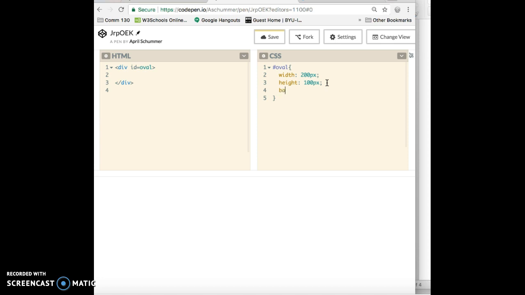So I'm going to go ahead and give this a background of blue. Oopsie. And I'm going to give it a margin to go ahead and move that over to the center of our screen, or move it over a little bit.